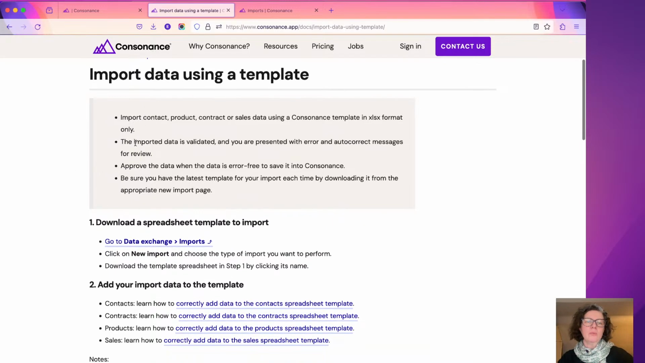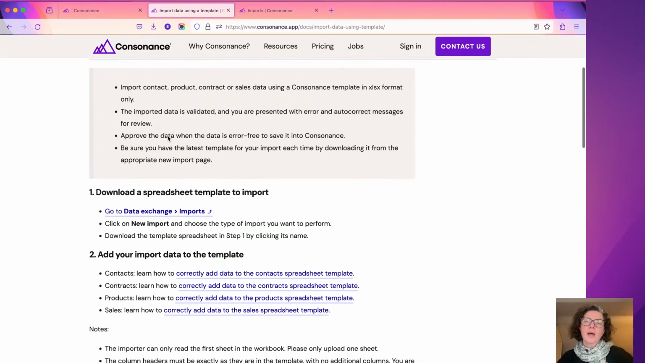And we start to talk about it here. This is the sort of data that we can import, and we're trying to give you a sense of how the process works. So it's a two-step process. When you import the data, you get a chance to look at it in its staging state before you hit the button and it imports a vast amount of data. So the imported data is validated, it says, and you're presented with error and autocorrect messages for review.